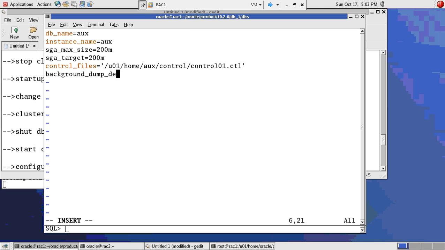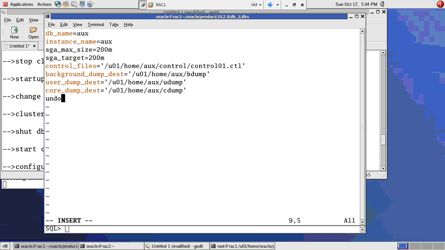Then after that background_dump_dest, okay, /u01/home/aux/bdump. Then user_dump_dest, /u01/home/aux/bdump. Then core_dump_dest, /u01/home/aux/bdump. Then after that you have to give your undo_tablespace.